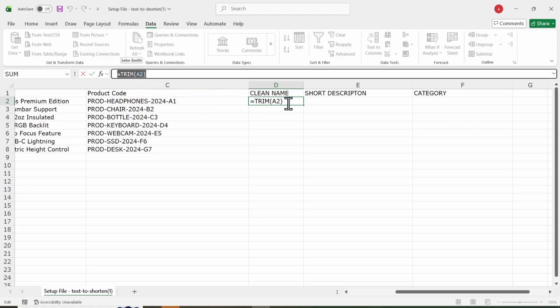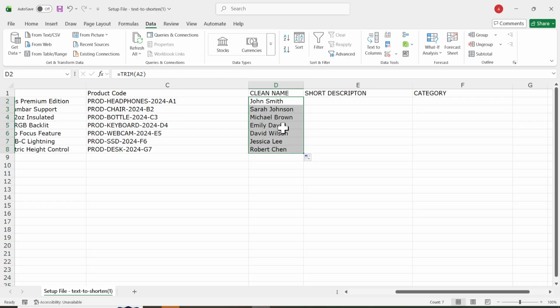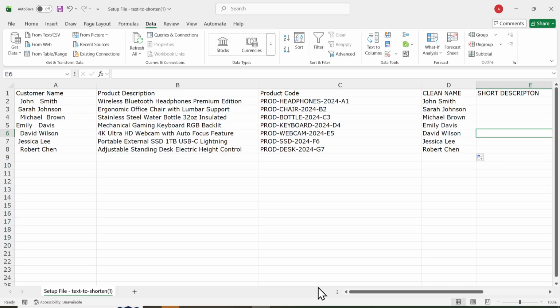Click D2 again, move to the small square in the bottom right corner of the cell, and when the pointer changes over the fill handle, double-click it. Excel fills the formula down through row 8. Now column D shows each name cleaned up, without leading spaces, trailing spaces, or doubled spaces inside the text.